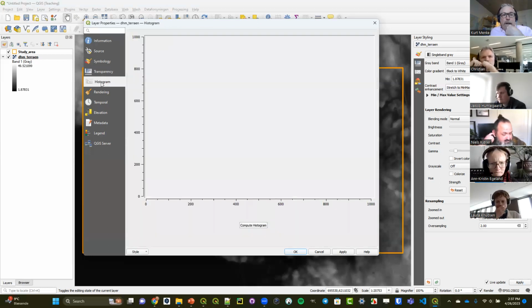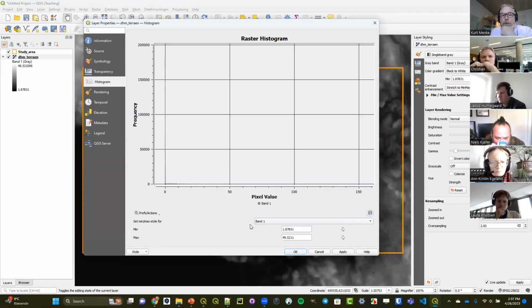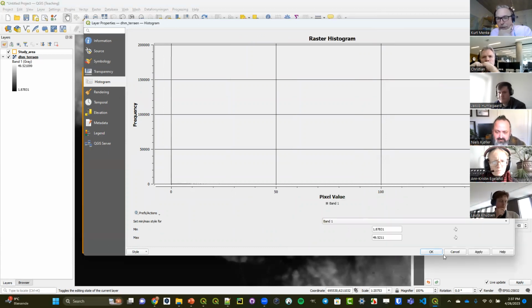Let's see, there's also a histogram tab here. So we can compute the histogram for the data. It's kind of difficult in here to see. Let me see if I can reload that. But we get a lot of the values kind of down here at the low end of the spectrum. I'll show you some better histogram tools in QGIS later in the course.